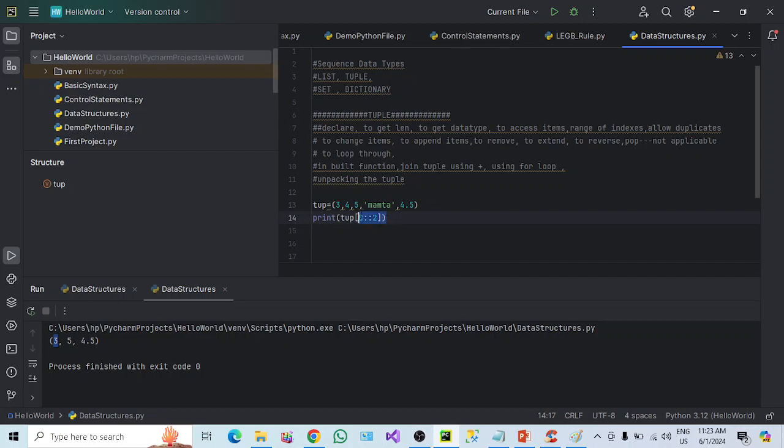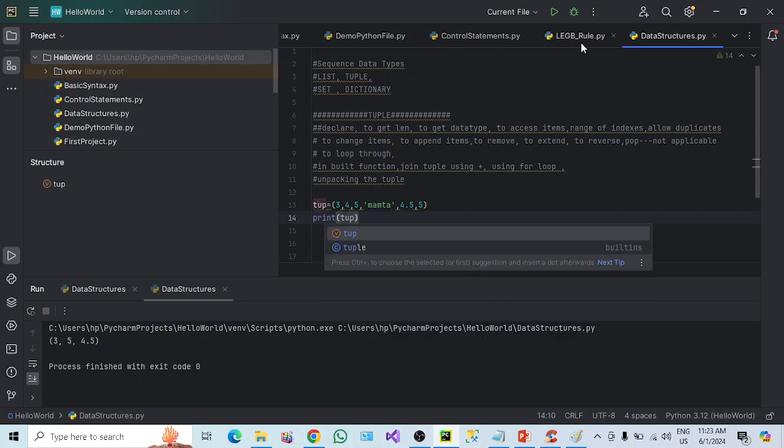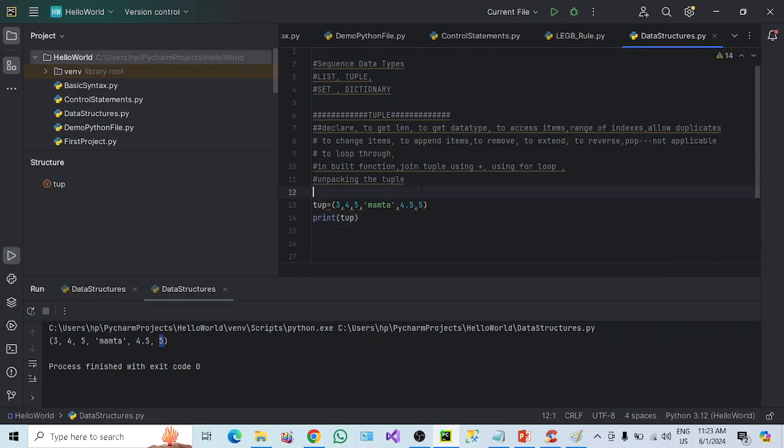This rule is applicable to both list and tuple in a similar way. Both allow duplicates. List and tuple both allow duplicates. So if I use the 5 twice and display the tuple and execute it, you can see 5 and 5. The same thing is applicable in list as well.